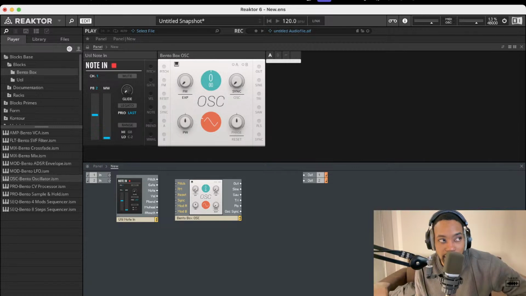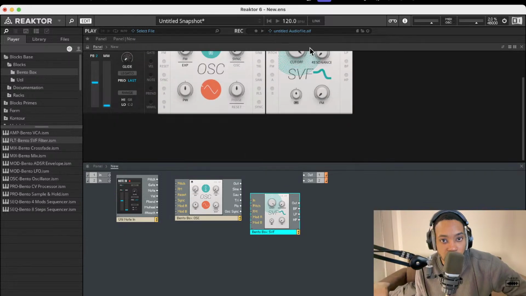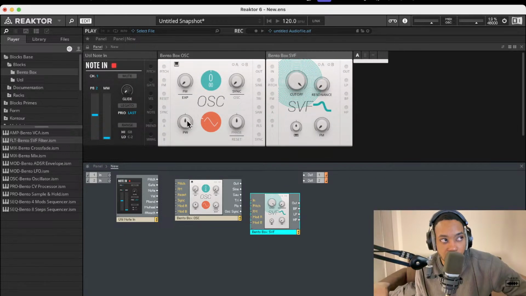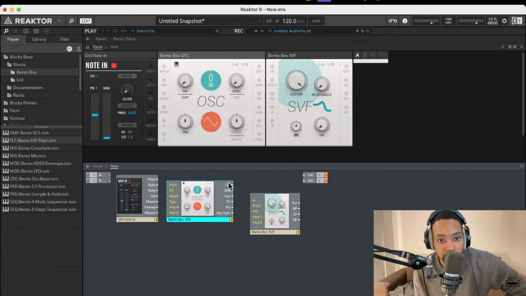So the next thing we're going to do is add a low pass filter, and that's going to be from our Bento Box collection. So we can filter our sound and filter our tone, and that's going to go up here. After we add that, we'll use this to remove our high frequencies. I'm just going to connect up the first two just to get it started. And that's how it looks.